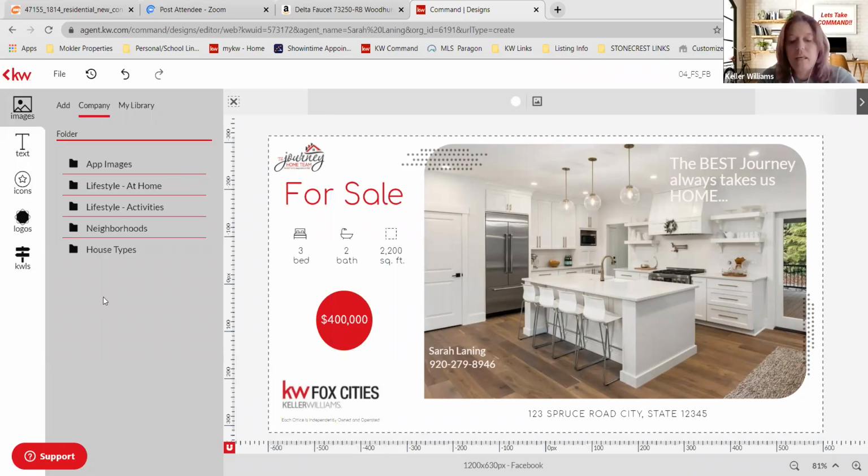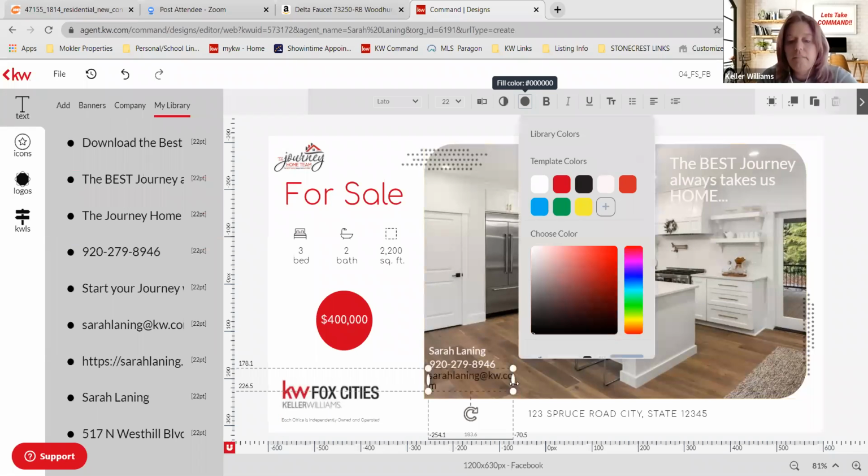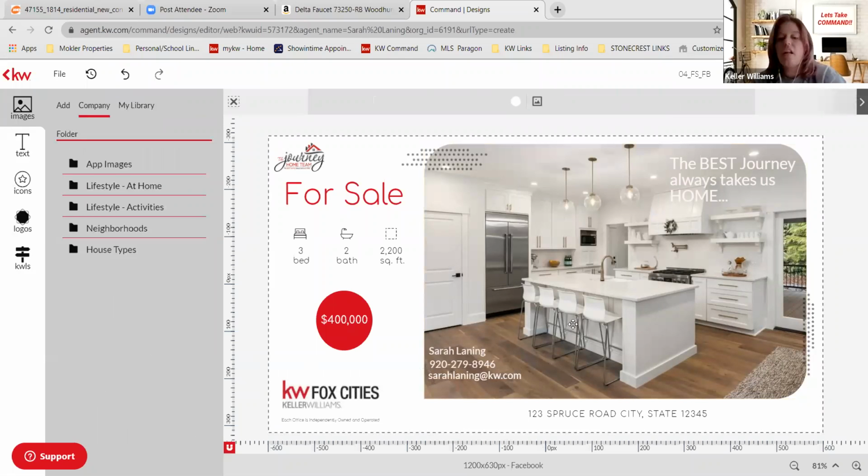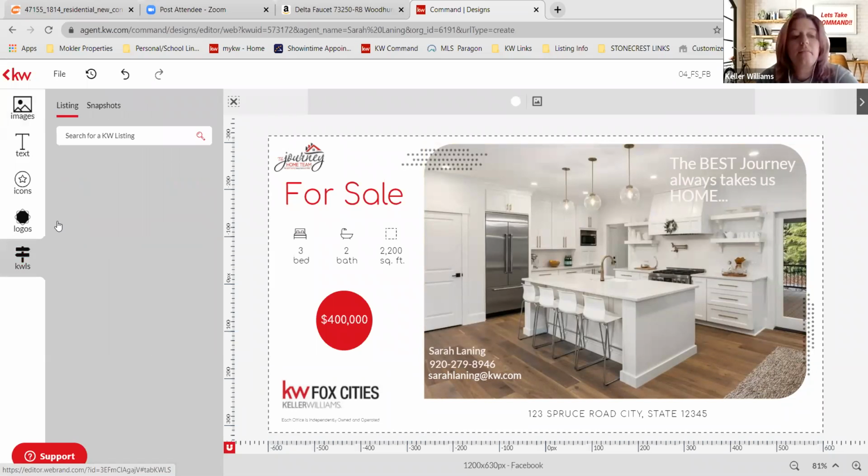Okay, so I've kind of got this figured out. Maybe I'll put my email on here too, just so that it all shows up. So you can see how easy it is to just drag and drop and put all of that information on there. But of course, this is not a picture of my listing. So how do I get a picture of my listing in here? So you would go here to the KWLS and you can go ahead and search for a listing.